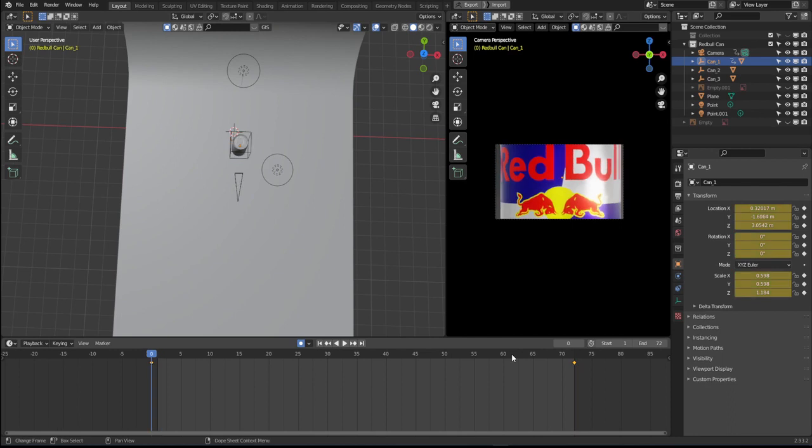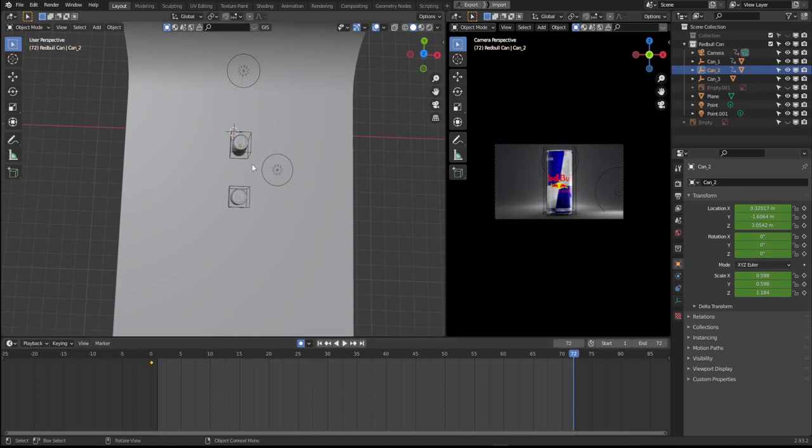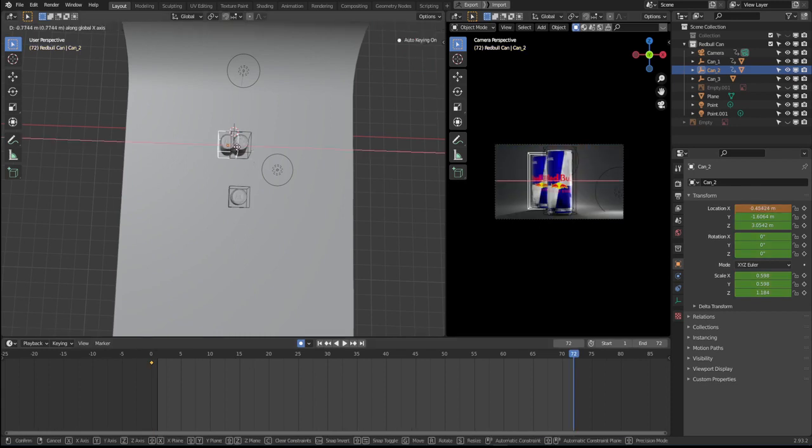So back to frame 0, I'm going to select can 2, and press G to create a keyframe. Then I'm going to go to frame 72, and what I'm going to do is just move it across outside of the other can so it comes into view. And a quick way to actually make this symmetrical is you can hold down Control while moving, and you can see it's snapping to the grid. I'm just going to move it across 1.5 meters.